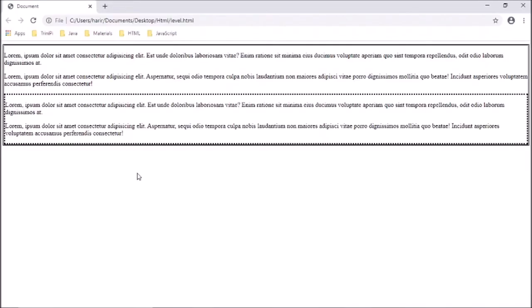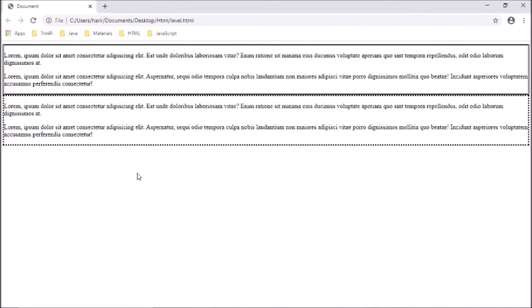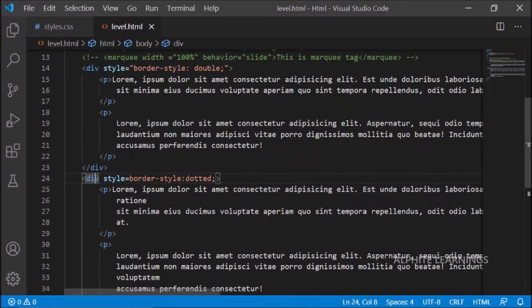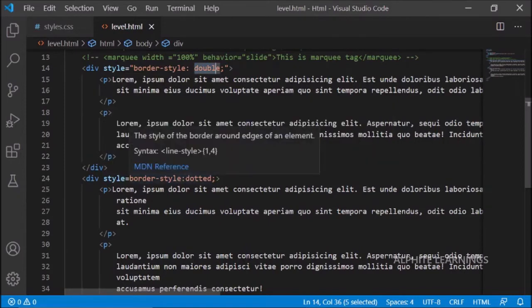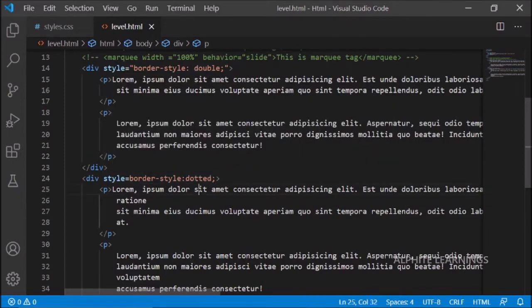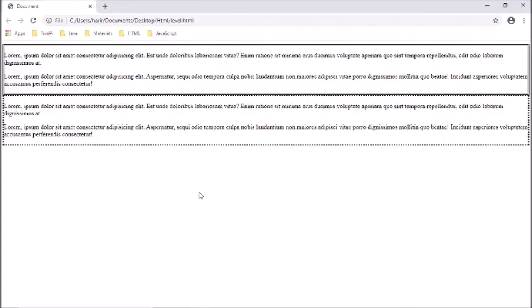See, it is segregated into blocks. It is occupying two different blocks. The first block has two paragraphs and the second block also has two paragraphs. For my first div, I have given a border style as double. For my second div, I have given the border style as dotted. I hope you were able to understand what I have mentioned.